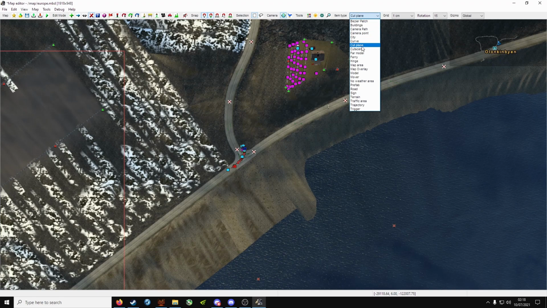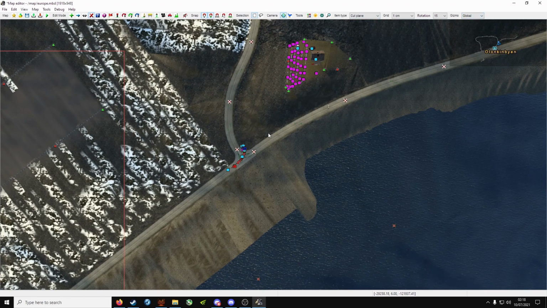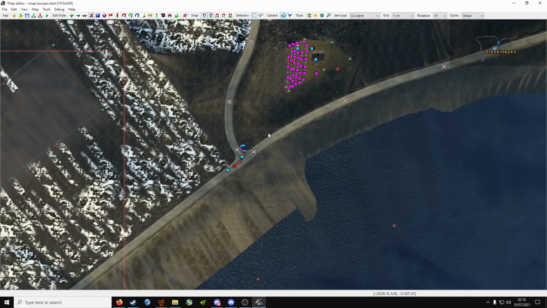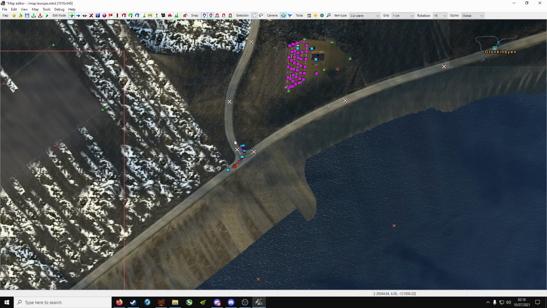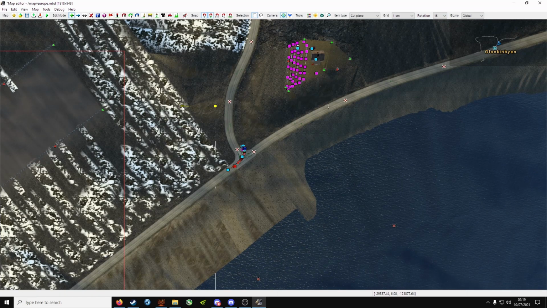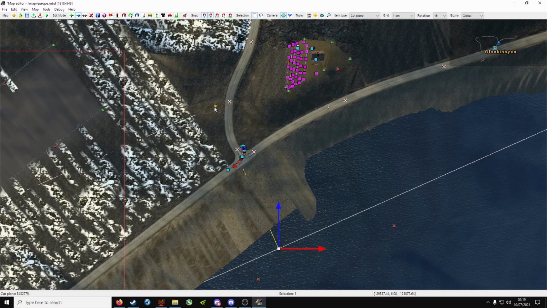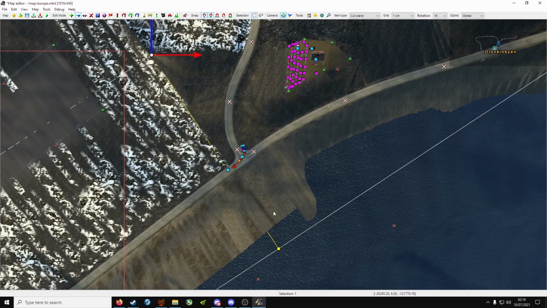Item type, cut plane. Make sure gizmo is on global. This is a map I'm working on. There's a pro mods add-on, not official, just a little side project. When you've got cut plane selected, press E and place it down. And then using the M key to move, drag those nodes to where you want them.